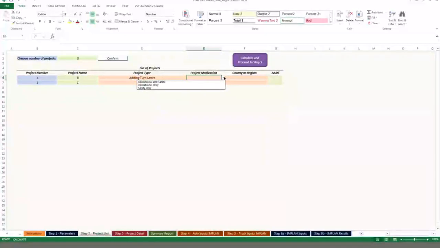The project motivation can either be operational, safety, or both. If it's for operational, we're going to estimate the value of time impact. If it's safety, we'll estimate the safety impact. If it's both, it will include both of those.